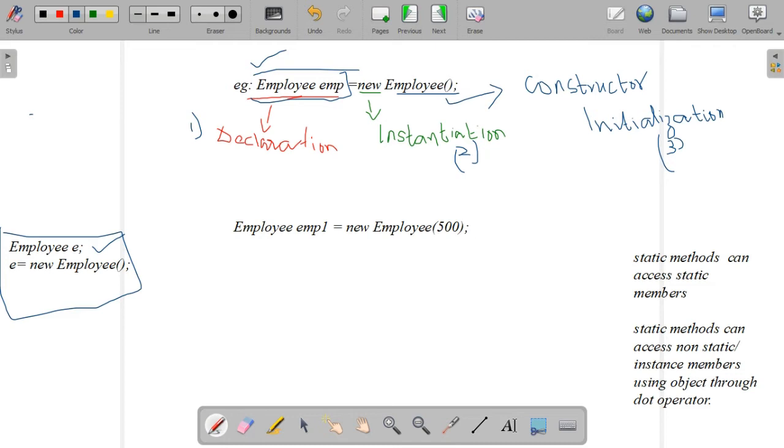So next one, instantiation. Instantiation means using the new operator, it creates the new object. That means it allocates space for that particular object. That is the use of the new keyword, and that process is known as instantiation.